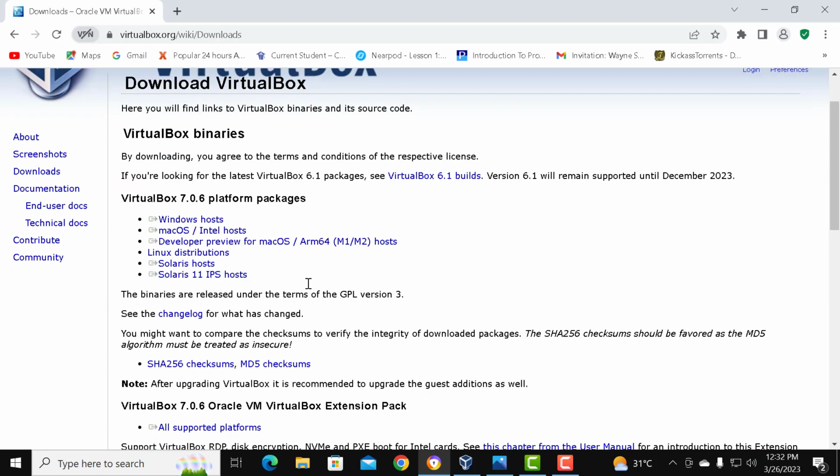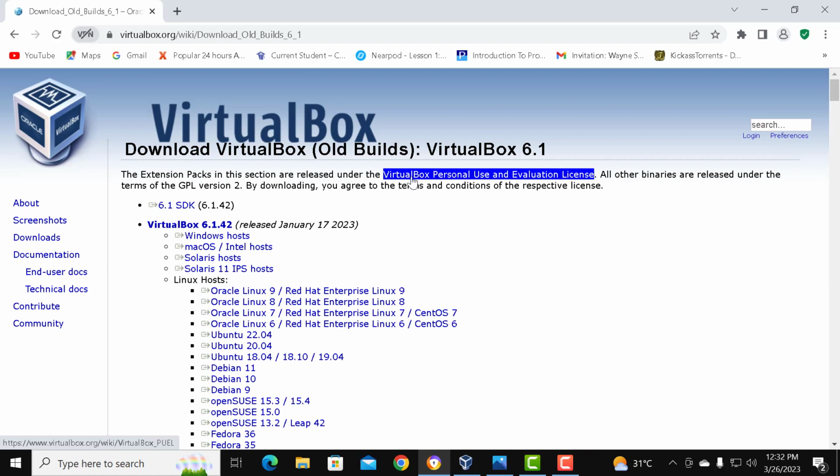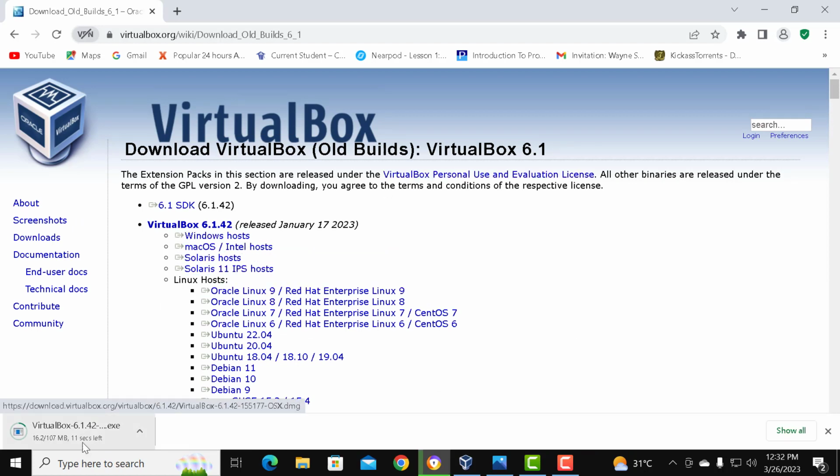In this case, we are looking for the Windows 7 host, or we could click on the VirtualBox 6.1 build, and they give you the option here to download. So there we see the download is initiated. Alright, so I actually have the software already installed.